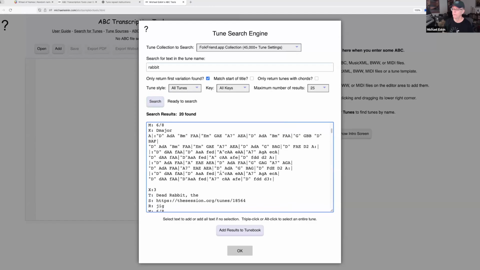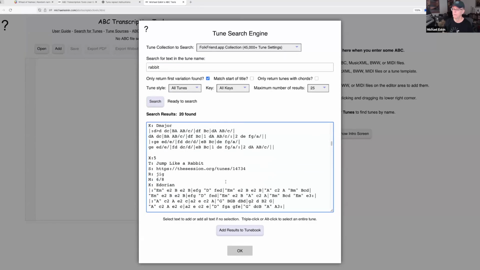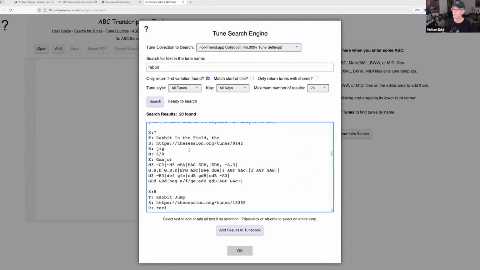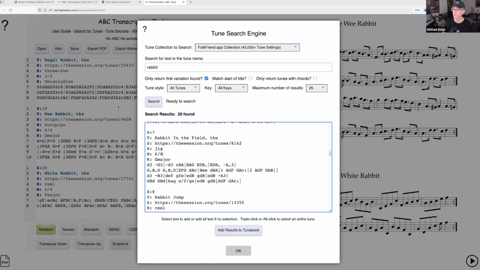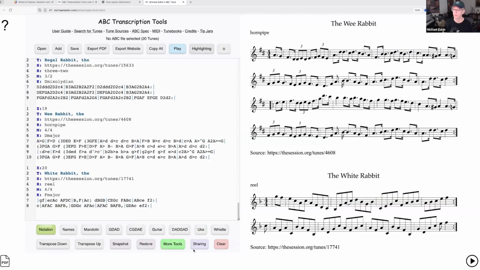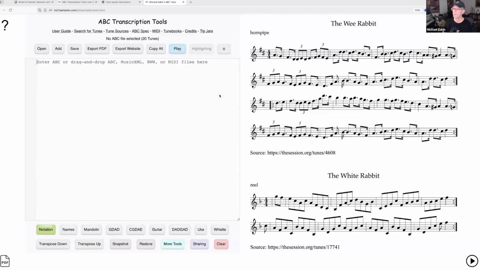And so here's all the tunes it found with rabbit in it. And we can look through here. Oh, there's rabbit in the field. And I can triple click on this to select it. If I just click Add Results to TuneBook, it'll add everything that's in here. If you don't select anything, you'll see it added all of the tunes to the TuneBook here. We got all 20 tunes in.